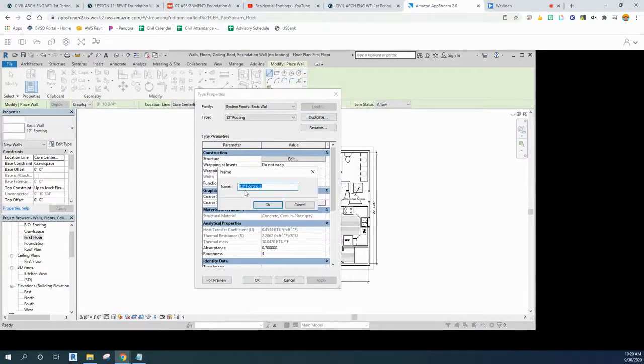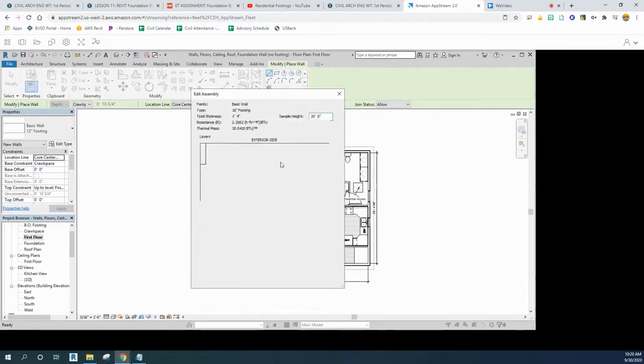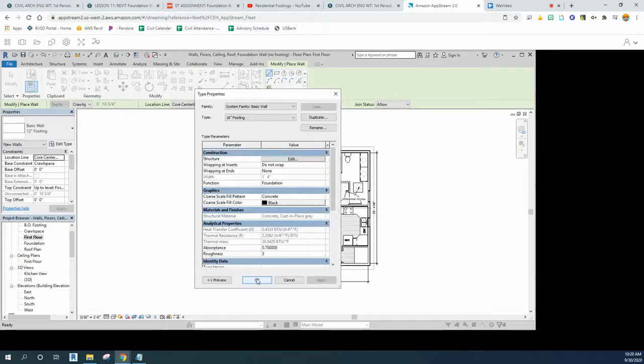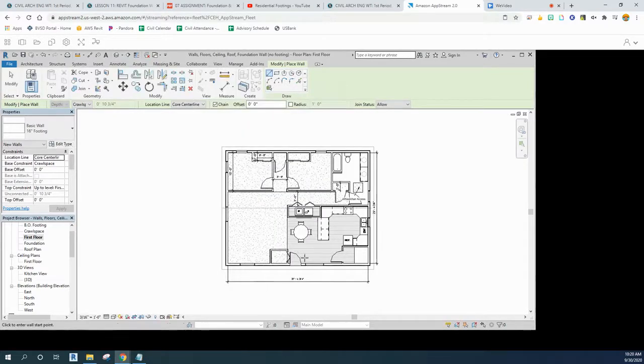So if I duplicate this and call this a 16-inch footing and click OK, then I can edit it, and I can edit this thickness. I'm just going to delete the whole thing and type in 16 inches. And it's smart enough to do the math for me on that. So that is my 16-inch footing. I click OK. And now I have the width of 16 inches. And I click OK again. And now I have a 16-inch wide footing.